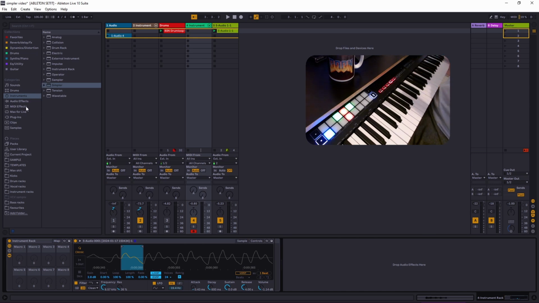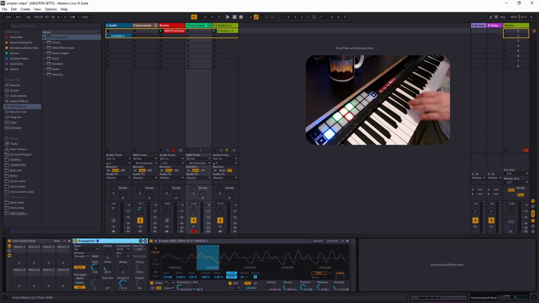All right, so to achieve the sound I had, we need a MIDI effect. So we go here and we have an arpeggiator. There we go. Now let's turn that to 16s, the rate. Now when I press down the keys, there we go. There's a hold option, so I could click that on.